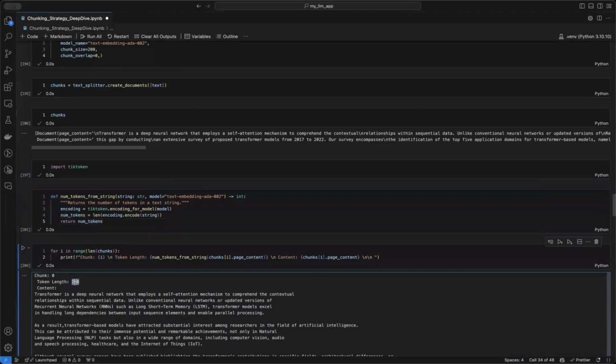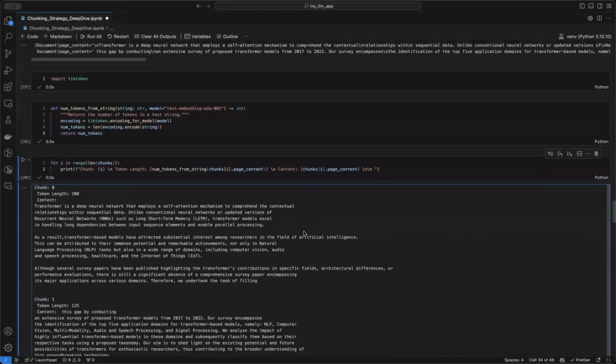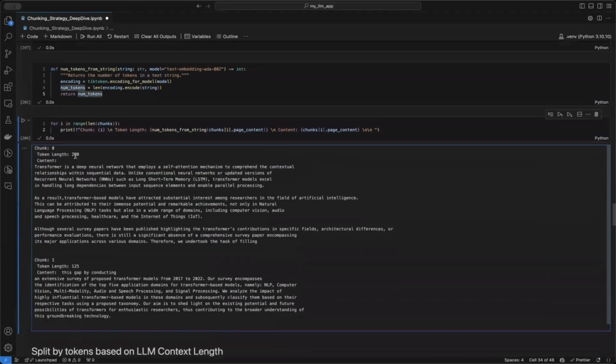As I mentioned, the chunk size was 200. So it is creating chunks which are at most 200, right? You can see the first chunk was created with a 200 token length, and the second chunk was created with a token length of 125.